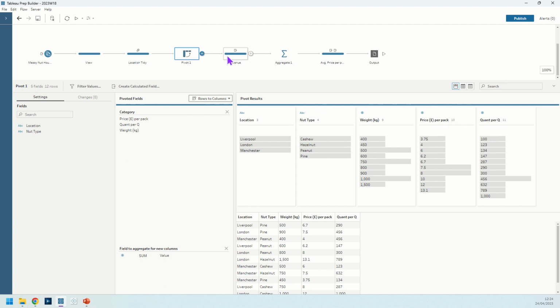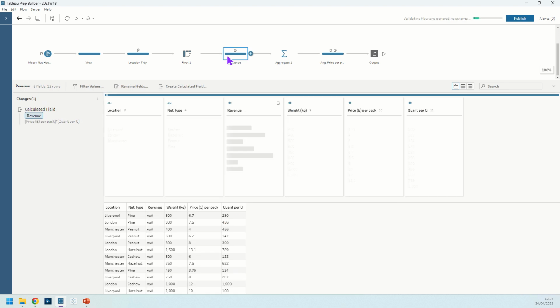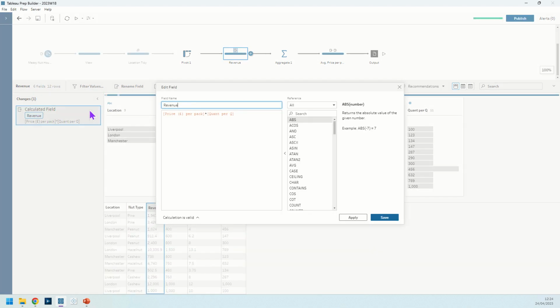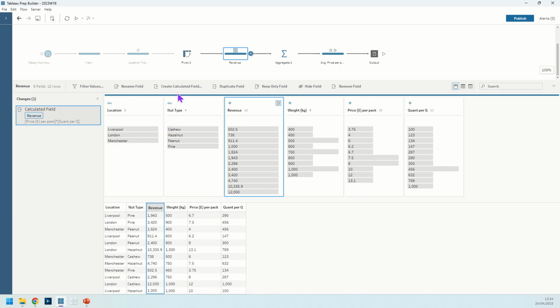Brilliant. Now we can go ahead and create our revenue field. So our revenue is just our price times by our quantity. So we just create that calculated field using the button up here, and we can write out that price times by quantity. So we get our revenue. Awesome. Now we're ready to look at each location individually.